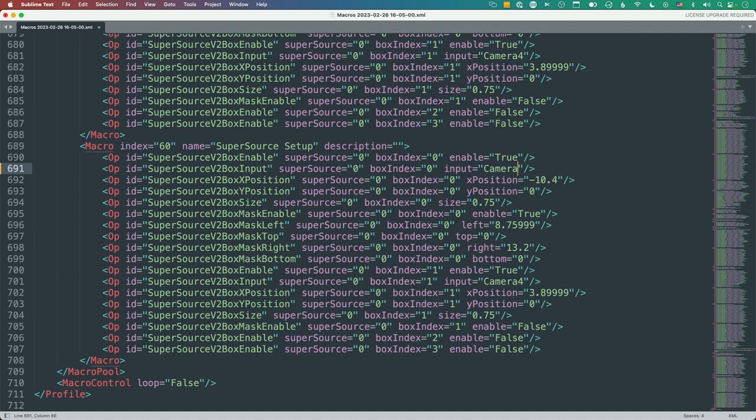So do whatever you need to do to fix up the macro. I'm gonna change this to camera 2, for example. You can change these values, you can change the name or the positions of your macros too. Let's say I actually wanted to call this one supersource cam 2 instead. This is also a great way to create copies of your macros.